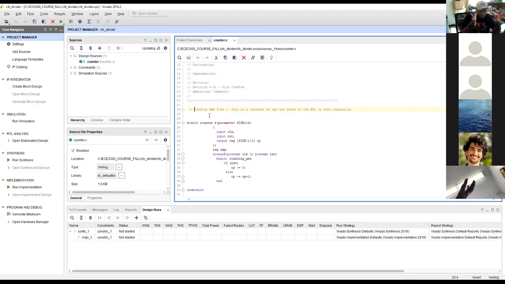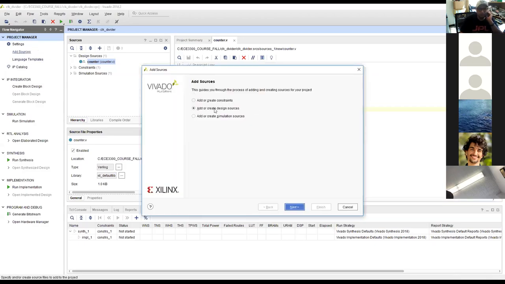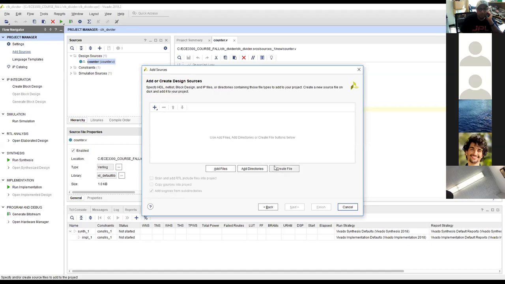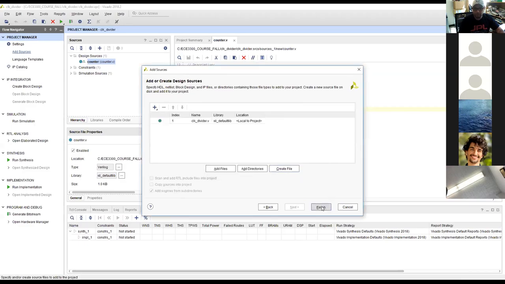Now I just have the first piece, which is a counter, right? Now, after that, what I need to do is build the circuit, which is basically a clock divider. So I would say here create design, and I will call this clock divider, right? So I would say clock divider. And then I will just go ahead and say okay. And from there, I say okay.